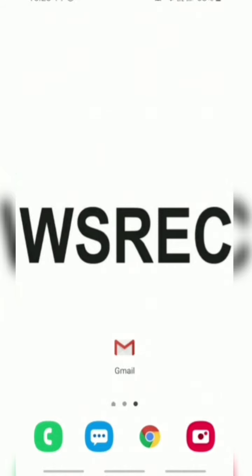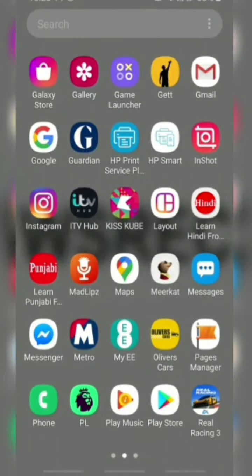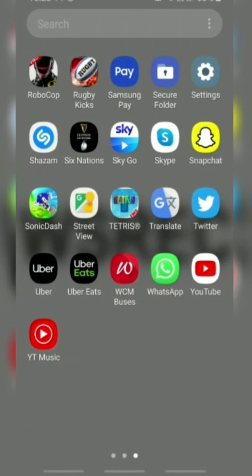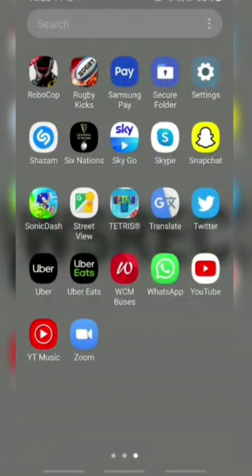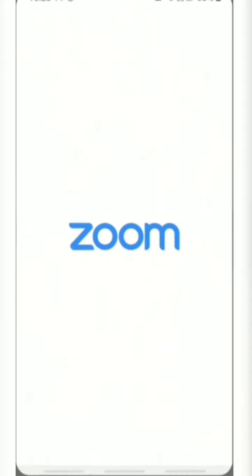And to find Zoom, all you do again is flick your screen up. Again, you just go left or right till you find Zoom. And I think, if I can find it correctly, it should be in alphabetical order. So there it is, it's on the bottom of my screen, the last app. So I'm just going to click on that, Zoom.